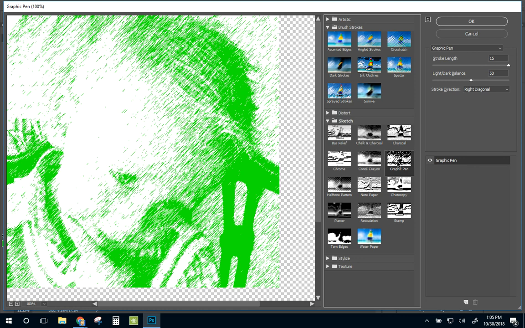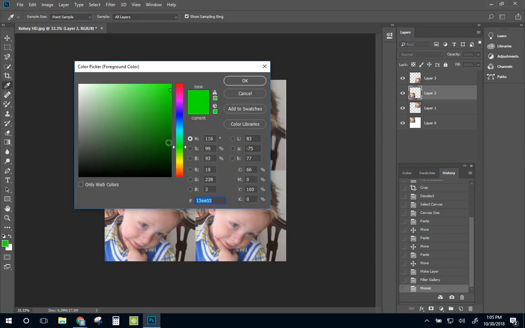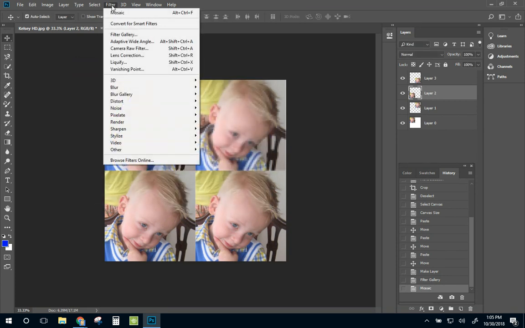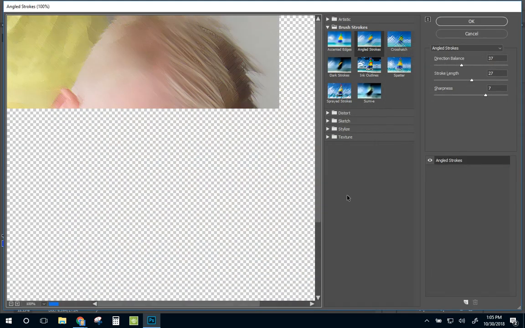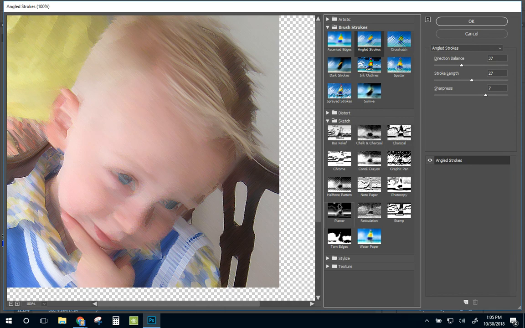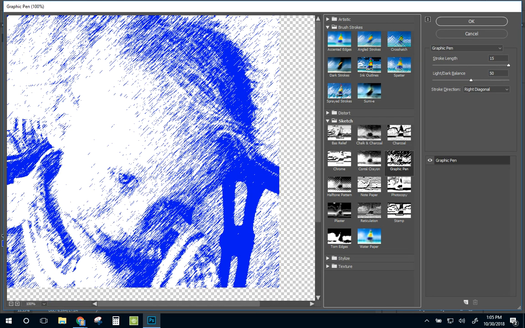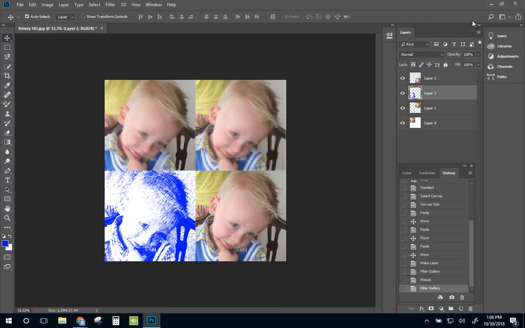This is my graphic pen, and this has to do with what color I have already selected. Notice over here on the left side, I have green selected. So let's say for that, I want to do blue instead. Click OK. Go back up to my filter, go to my filter gallery, and that was underneath sketch. And that allows me to, now you can see these effects are in blue because I went over and I selected blue.